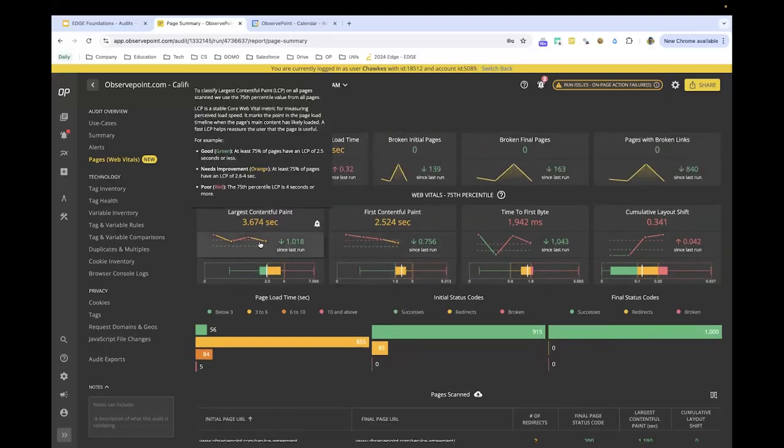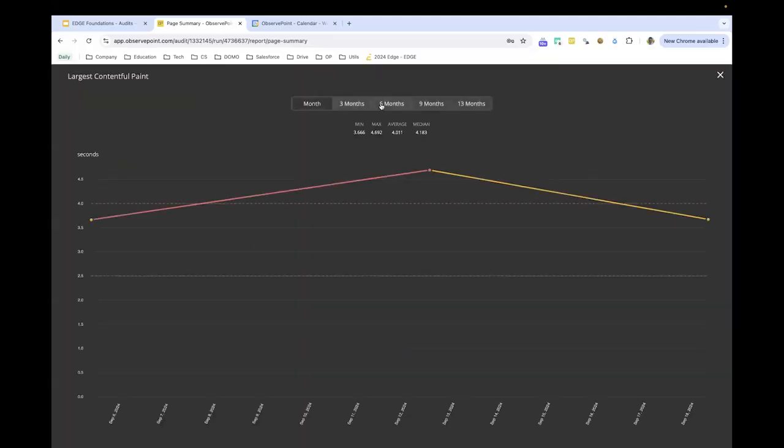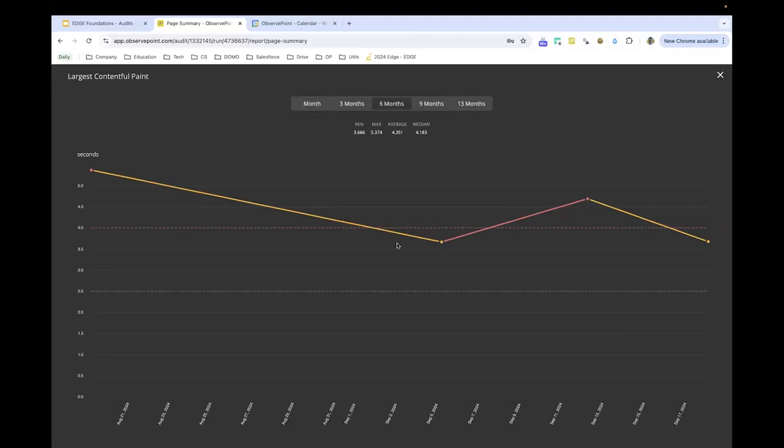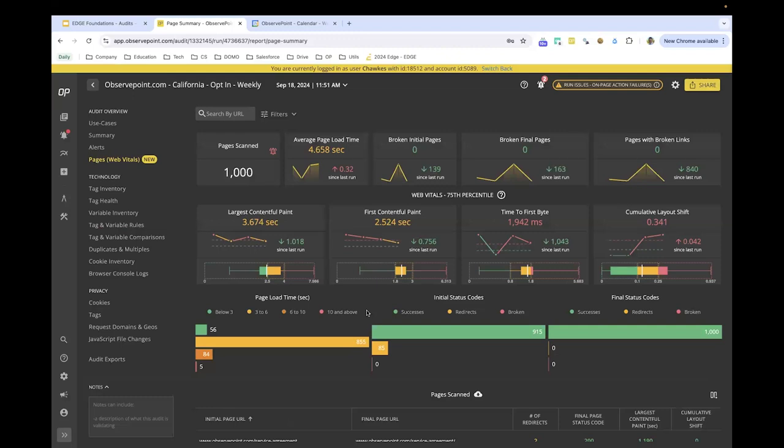You can also dive into things like trends, see trends for the last 6 months. We haven't run this audit very many times, so there's not going to be a lot of data here, but you can imagine if you have 3 months of data or 13 months of rolling data, you'd be able to see that trend over time, whether that's improving or getting worse. And even proactively add alerts to trend lines and say, hey, I want to know when something changes by more than 20%. Largest contentful paint and cumulative layout shift are 2 core web vitals, and then first contentful paint and time to first byte are other web vitals.